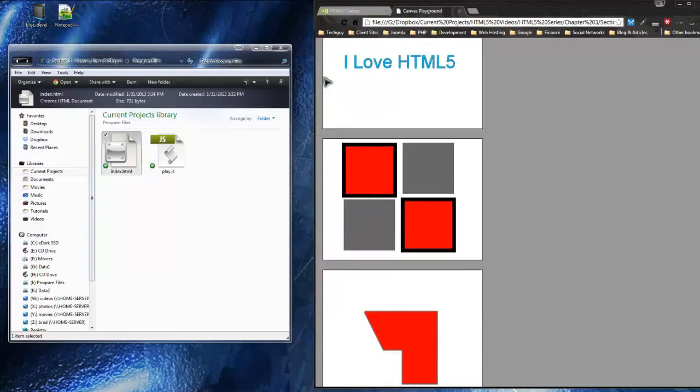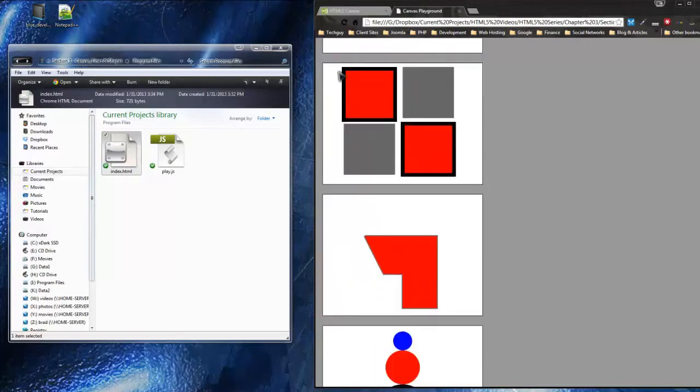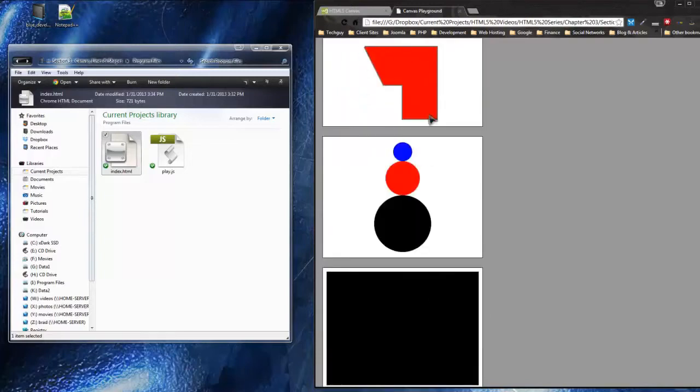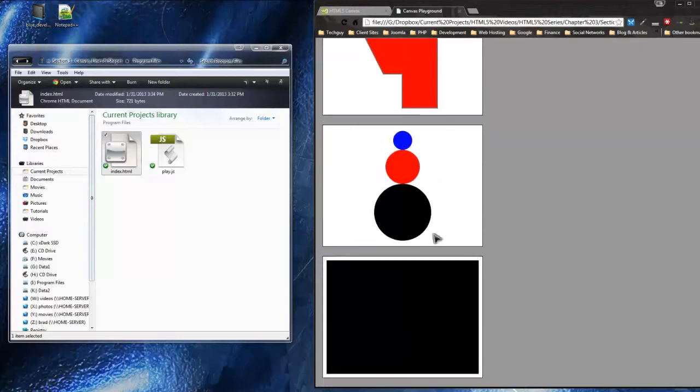The second one has rectangles with some strokes. The stroke is the border, and then we have some lines that we can connect and then fill, and we have some circles, and then we have some animation. I'll have to reload this to show you, but we have some cool animation here. It's just very simple and abstract, but you could see what you could do with this. You could build some really cool animation elements, sliders, or whatever.